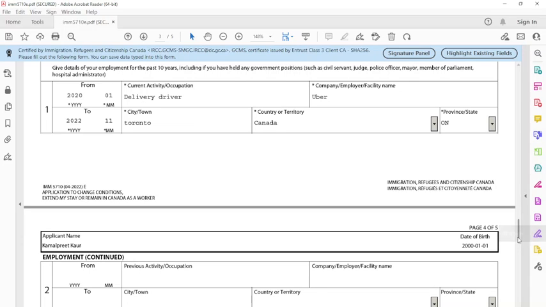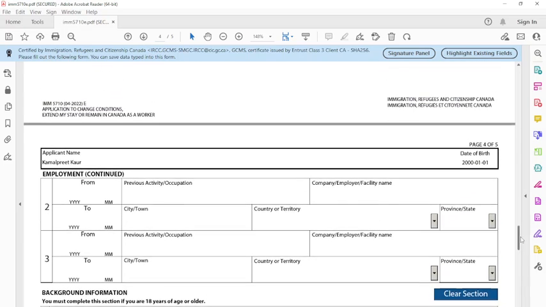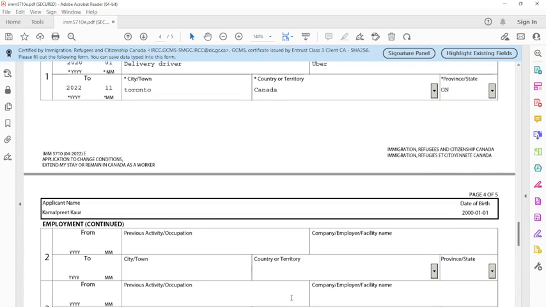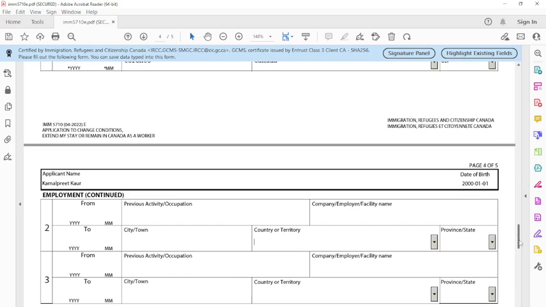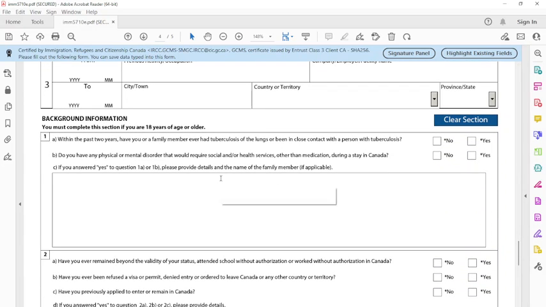If you were studying, the way we entered here, you can take the same dates and enter them here as well. Then the occupation would be graduate student, and the employer or facility name would be the college or university that you were studying in, and then the city, country, and the province. In a similar way you can fill these three rows. Then the background information: you must complete this section if you are 18 years of age or older.